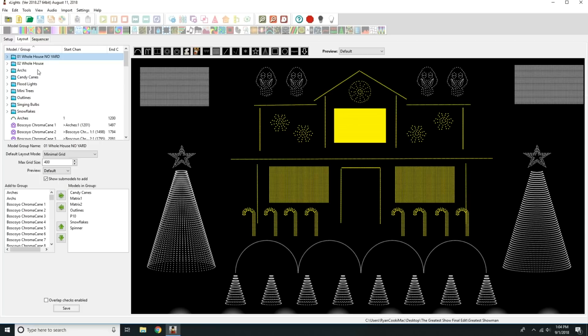Then I have groups for arches, candy canes, floodlights if you have them, mini trees, outlines. We have our snowflakes, and then of course we have our singing faces as well.